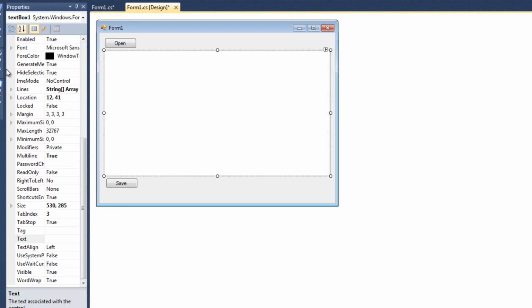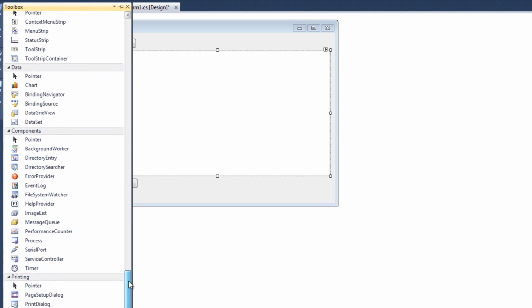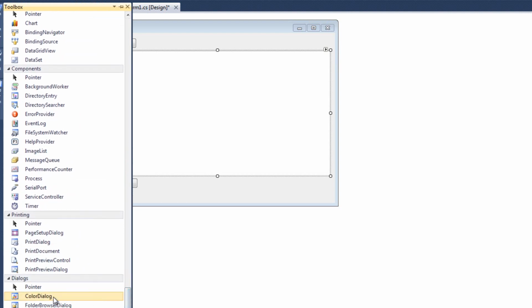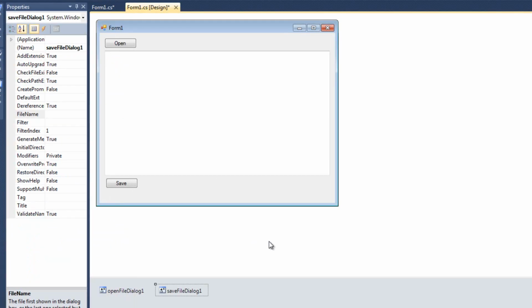So to get these dialogues, I'm going to come over to my toolbox. I'm going to look for dialogues right here, and I'm going to choose an OpenFileDialog and a SaveFileDialog. I'll just double click on both like that. All right, and you notice they don't have a visual component. They come down here. Okay, so let's talk about saving. We'll talk about opening first.